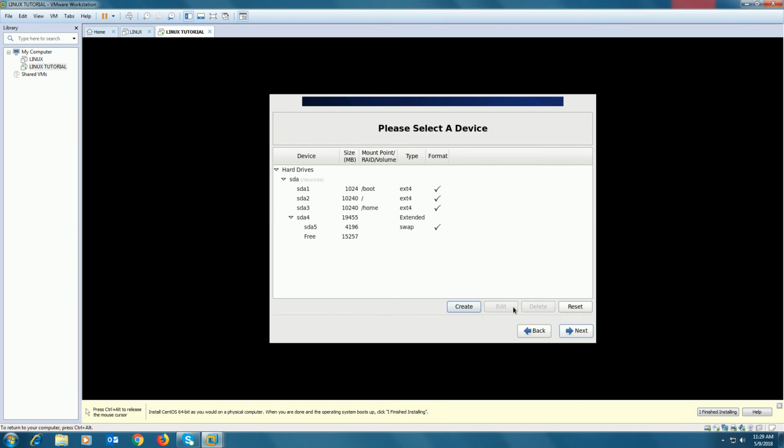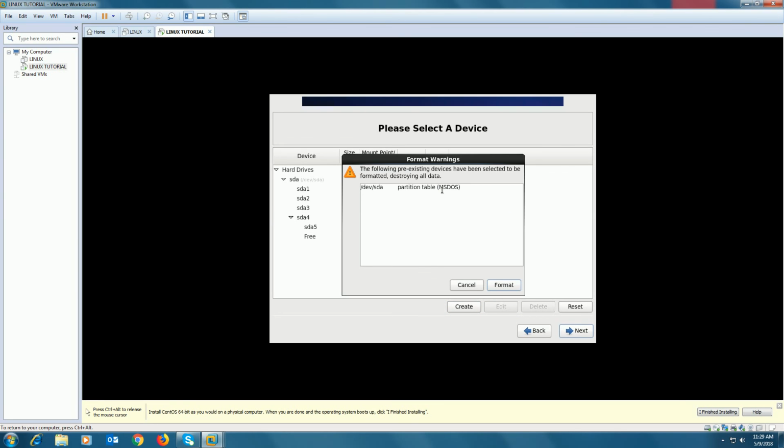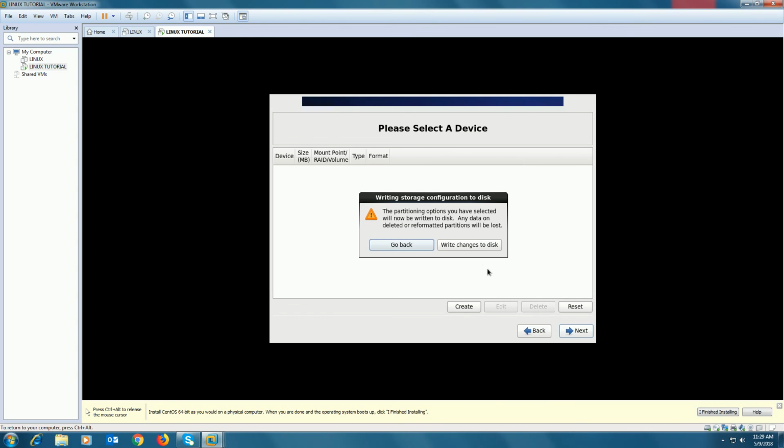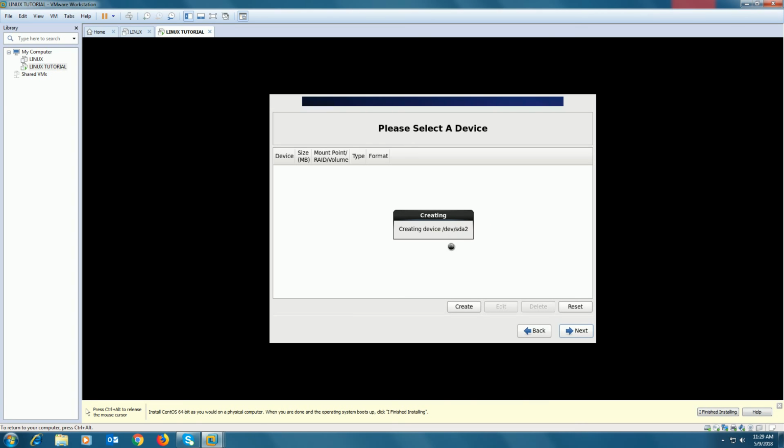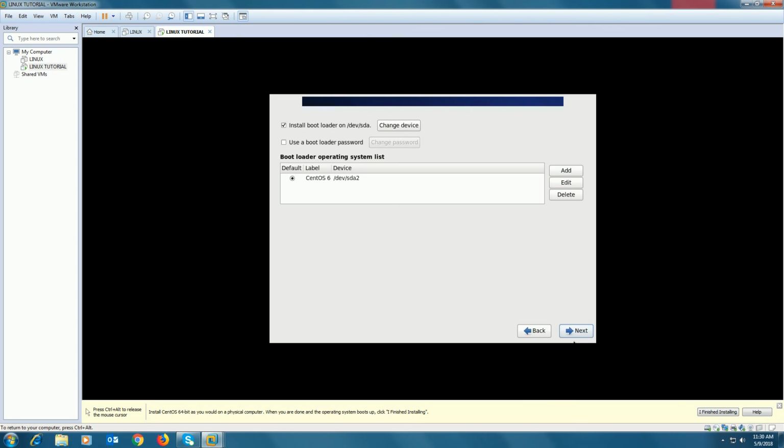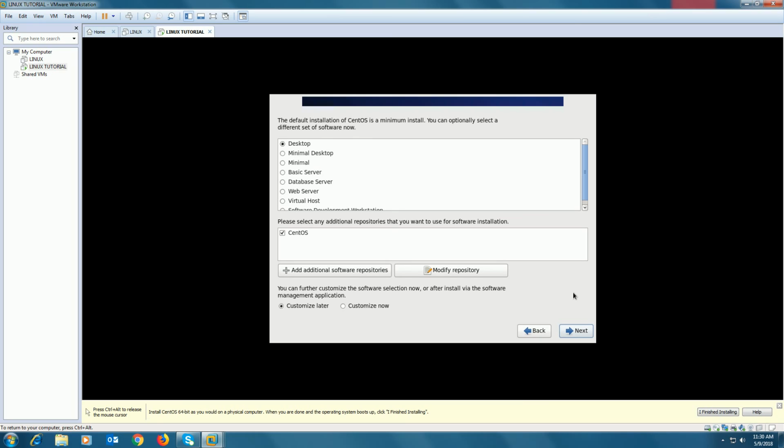Then click OK, then click next, then click format, then write changes to the disk. It is formatting the partitions, then it starts the installation. Partitions are created, then click next. Here you can select the desktop option. Once you select the desktop option, you can get the graphical user interface and the command line interface. Click next.